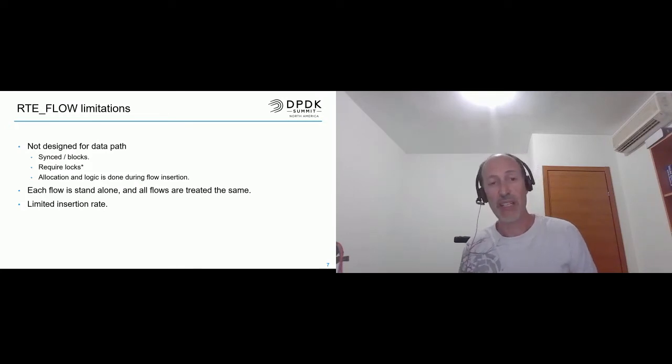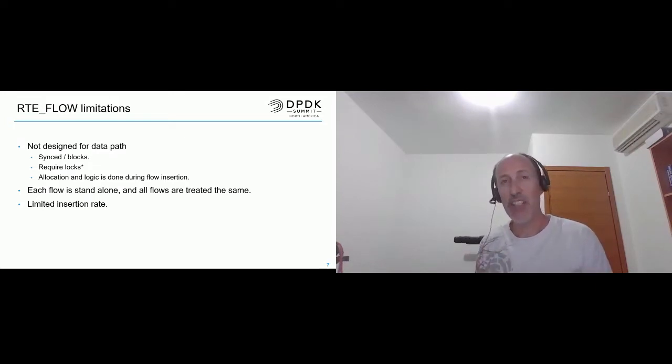allocate. So basically, each time a flow is inserted, the application locks. It requires a firmware call or hardware call to the hardware. It requires allocation of resources, and all of that means it's very limited in the possible insertion rate. So this is the main drawback of the current API of the RTE flow.